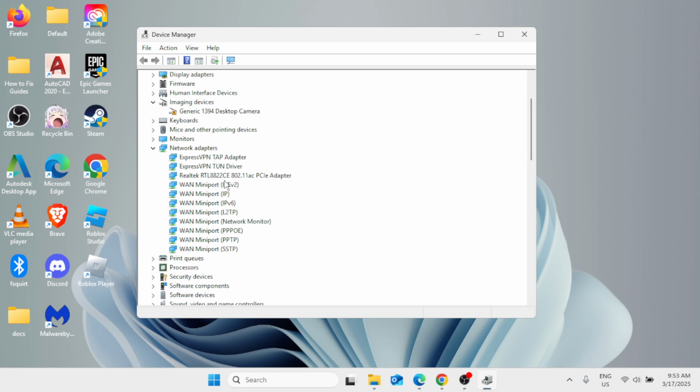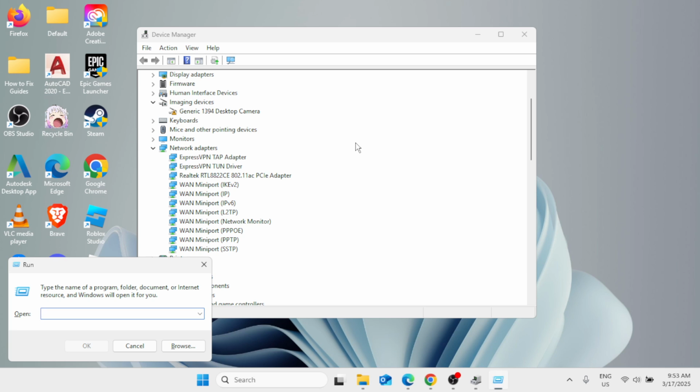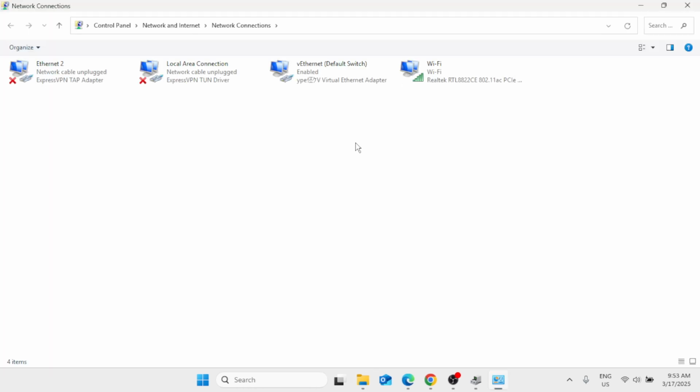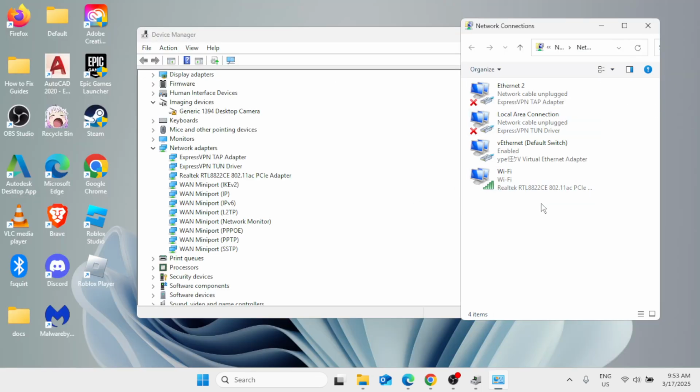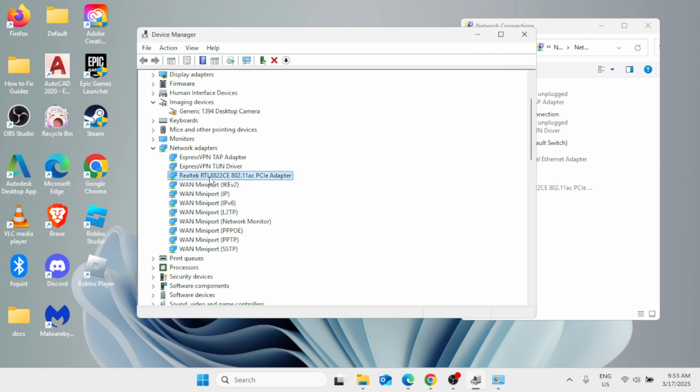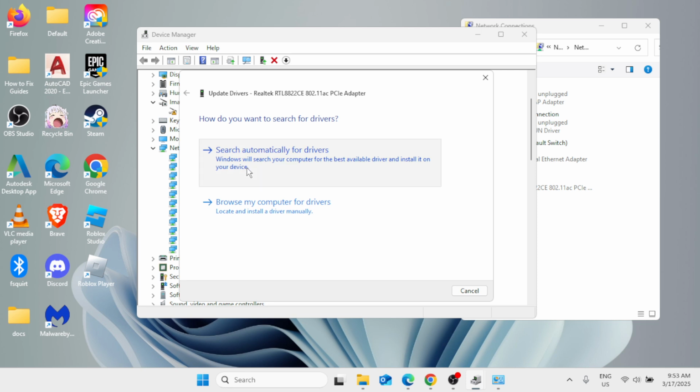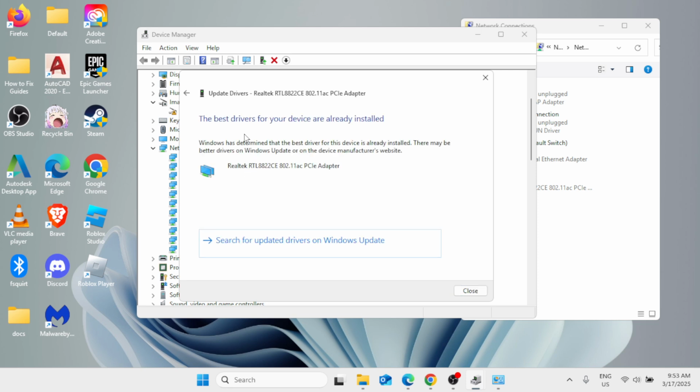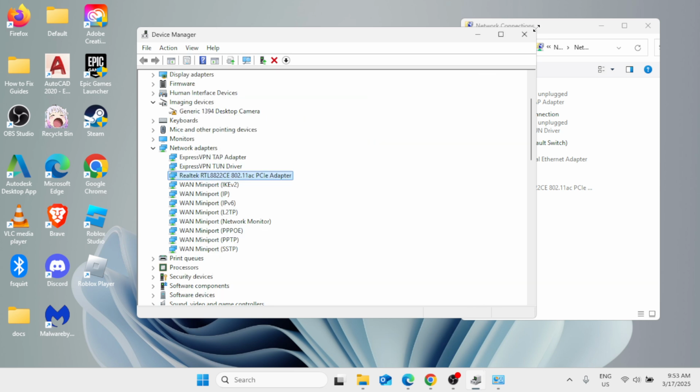Now, on how you can know which one is your network adapter, press the Windows key and the letter R together. Here you need to type ncpa.cpl, hit enter. Let me minimize this. So as you can see, I have the network adapter Realtek, and here it is, the Realtek. So simply right-click, select update driver, and then search automatically for drivers. Now the best drivers for your device are already installed. Simply close out of here.